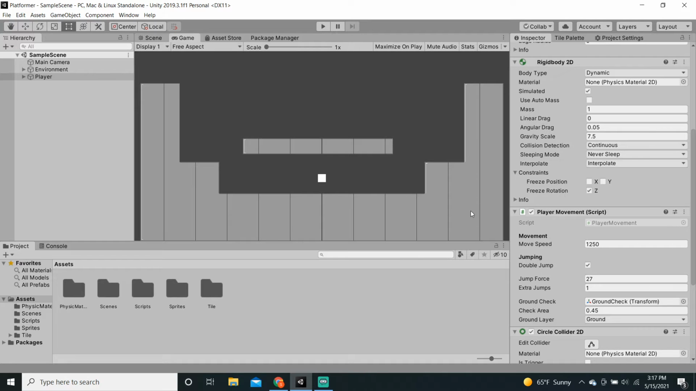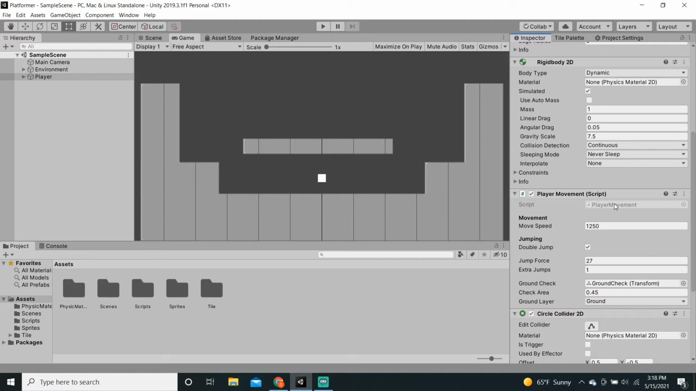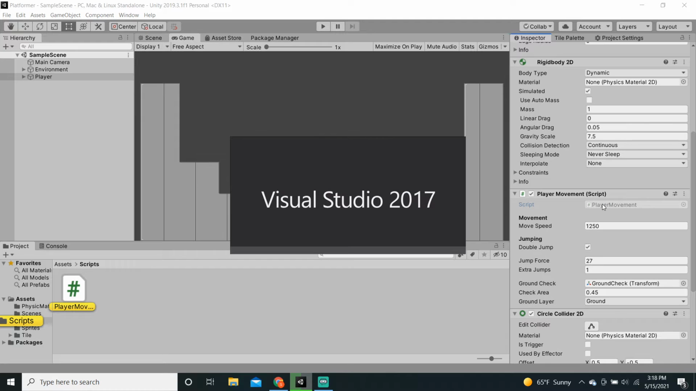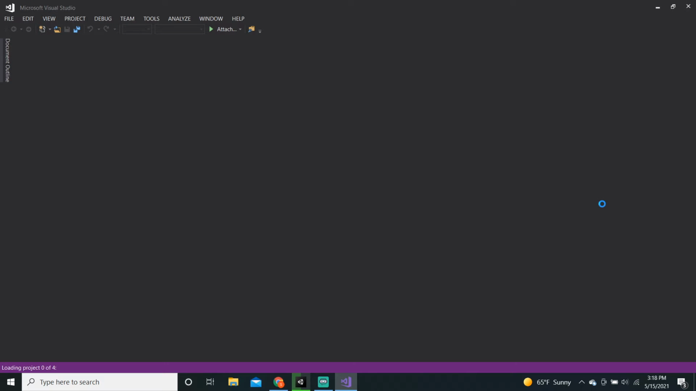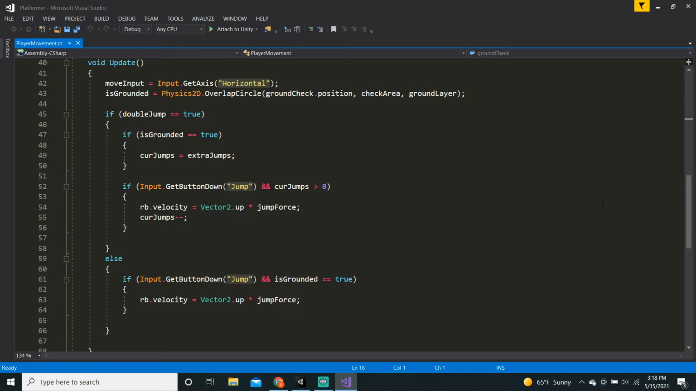So before anything, in the Rigidbody 2D component, for interpolate, I will set that back to none. This is because I am going to change the movement style, and with the movement style that I'm going for, if this interpolate is on, it will be very weird. The gravity will be all funky.